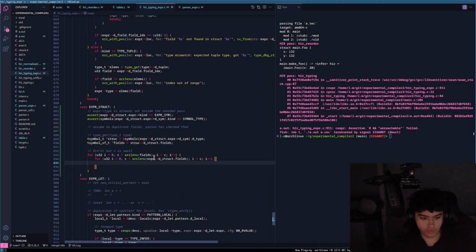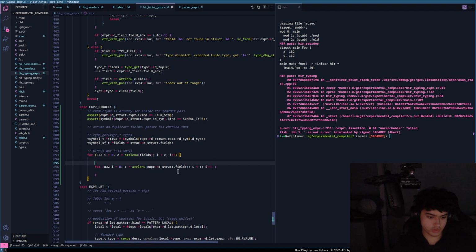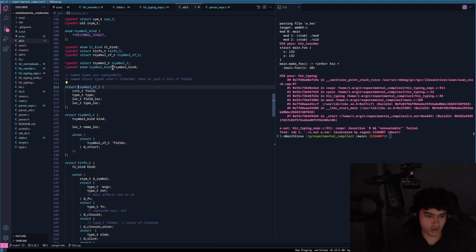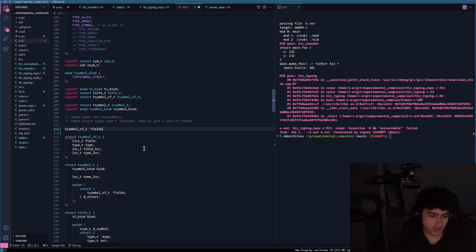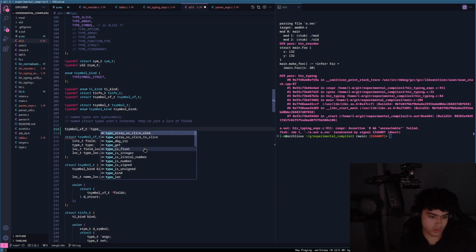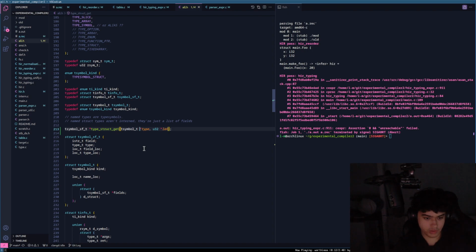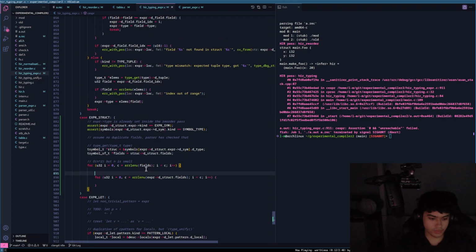So we'll go over the fields one by one. We'll need to search for... we'll just create a generic function that takes in a field name and returns a type symbol struct field. So we'll just do this. Do a type, type symbol t type. We'll just do it like this.